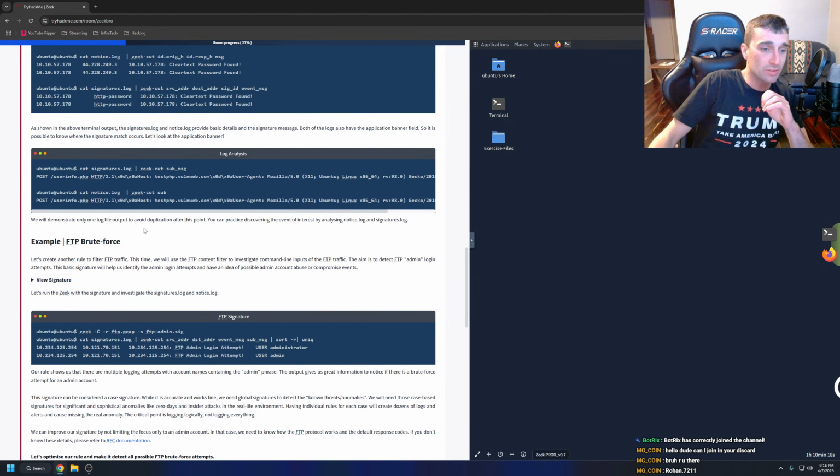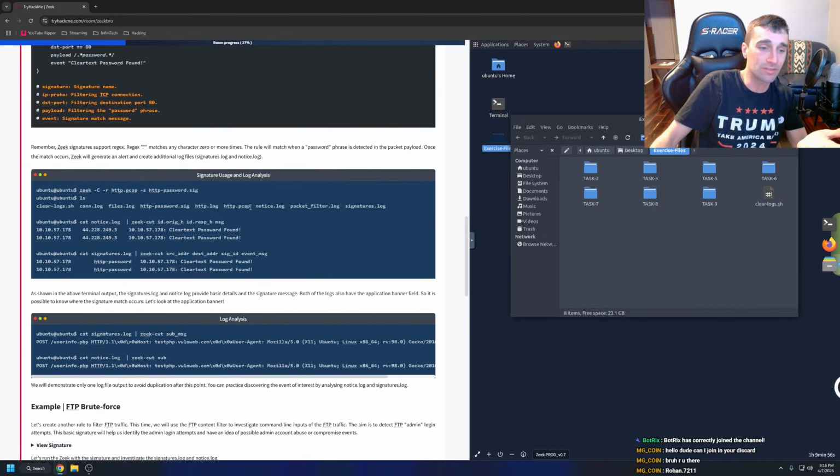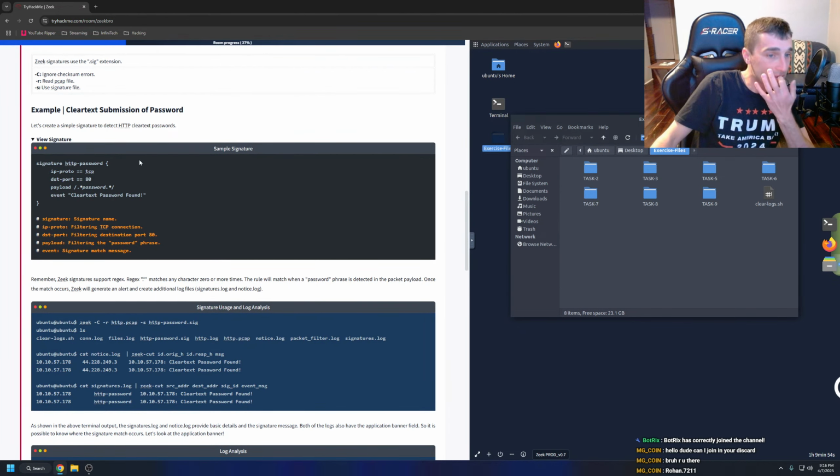We will demonstrate only one log file, but avoid duplication after this point. You can practice discovering the event of interest by analyzing notice.log and signatures.log. I don't have any signatures created in any of these. I don't have an example. I don't have a practice field.